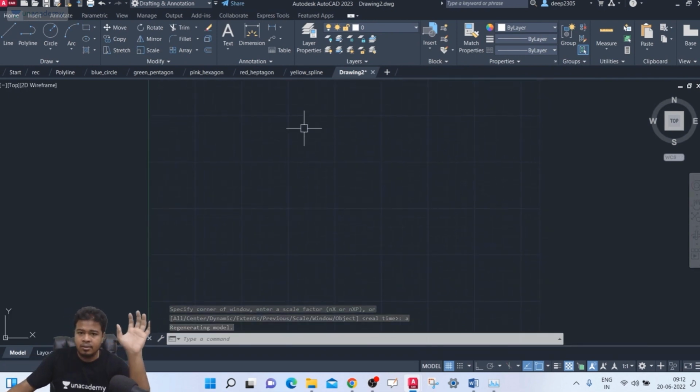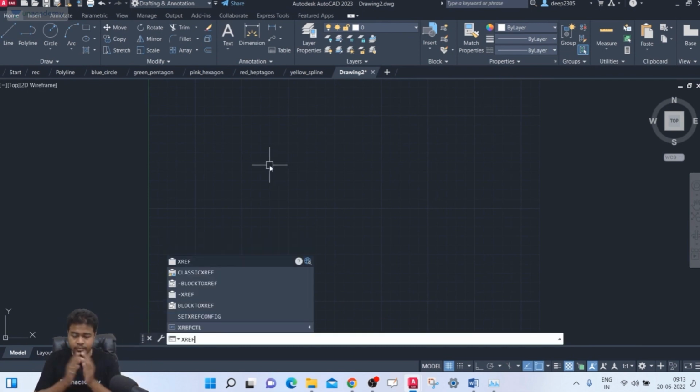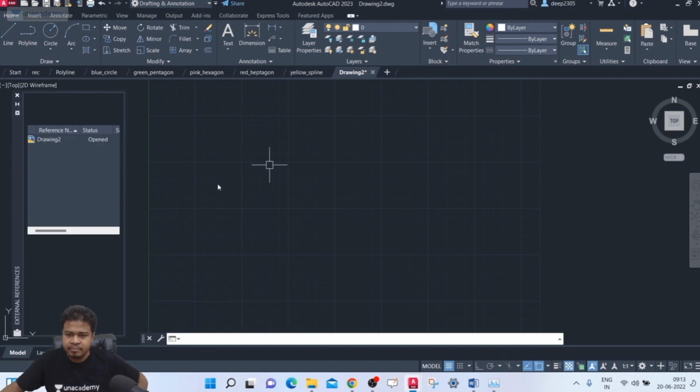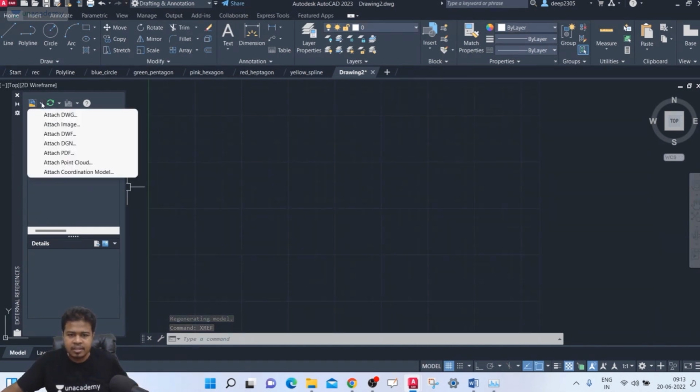Now, as I said, your main drawing was very heavy. So due to that heaviness, you won't be able to do any edit work. Now go to XREF, external reference. The shortcut key for external reference is XREF. So go to XREF, enter. Now from here, you can attach drawing.